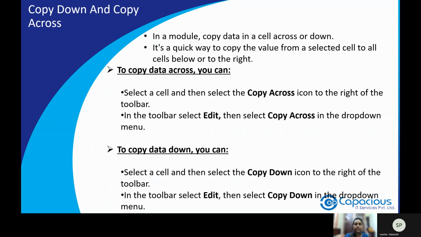In the same way, we do this vertically, and then it will be copied for each and every row, and it will be displayed in the cells where the data should be displayed. This way, the copy data down will act in the module.